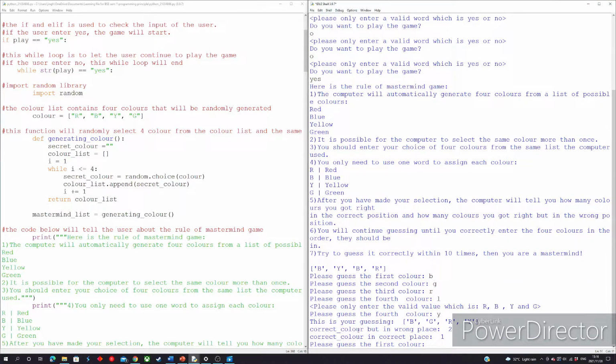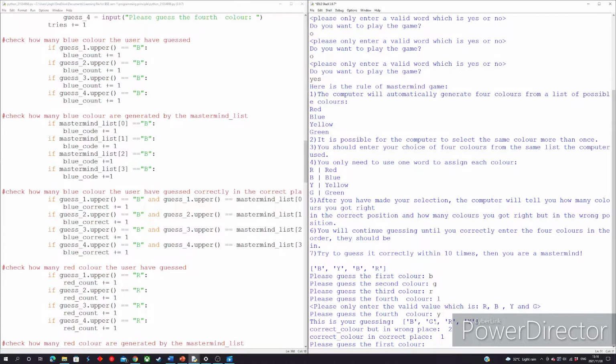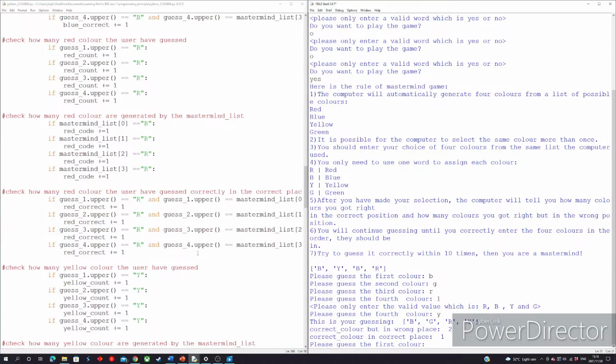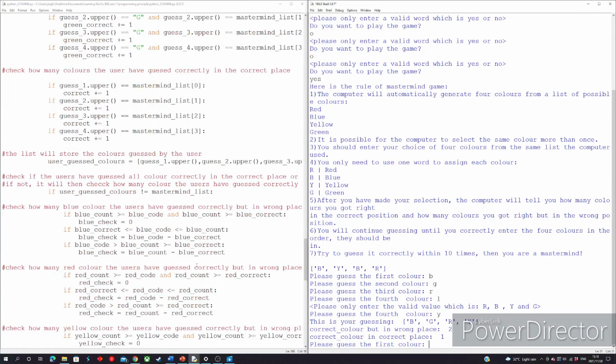As you can see here, it will tell the user how many colors they got correct but in the wrong place, and how many colors they got correct and in the correct place. So it's 2, 1. The user can use this hint to guess the correct answer. This is done by using the if statement. And if the user does not get the answer correctly, it will keep asking the user to guess the answer. This is done by using the while loop.